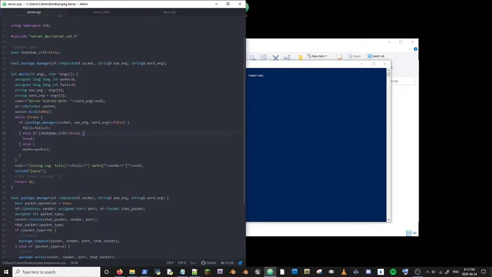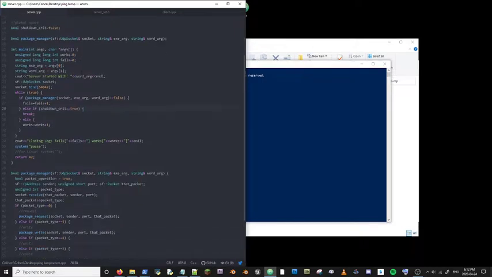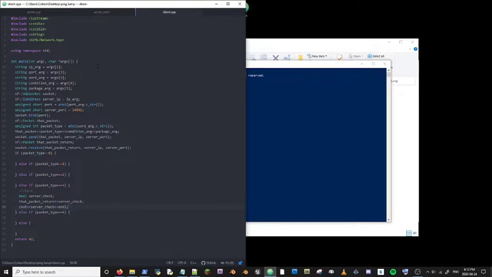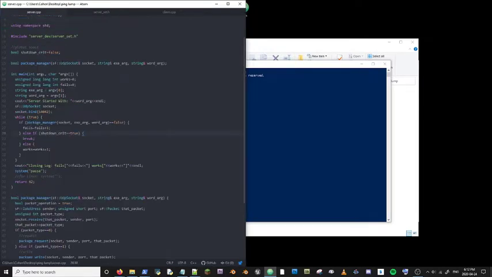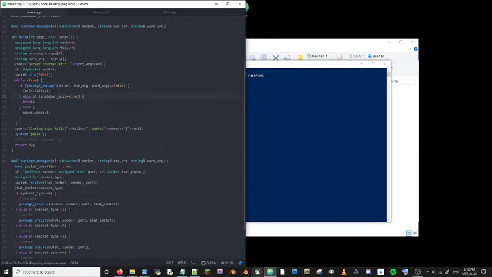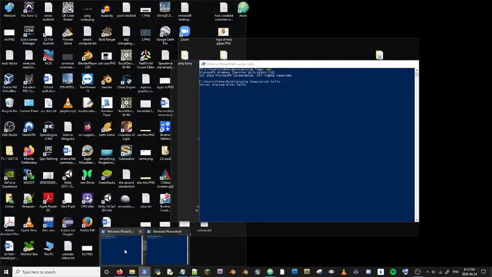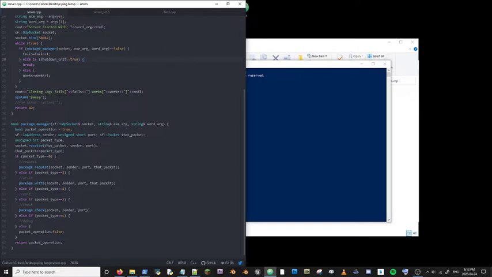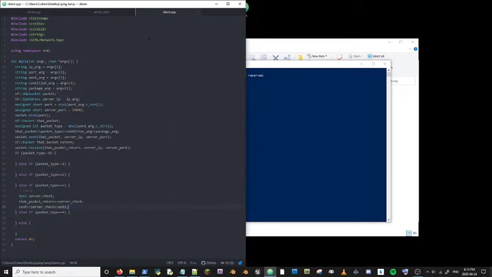So what's the order of things? The order of operations for this server is as follows. Gotta do it right. Is the server still up? Okay. So the order of operations goes like this. It goes to the package manager. And the first thing it pulls out is the packet type. That's not actually what I care about. What I care about is this.